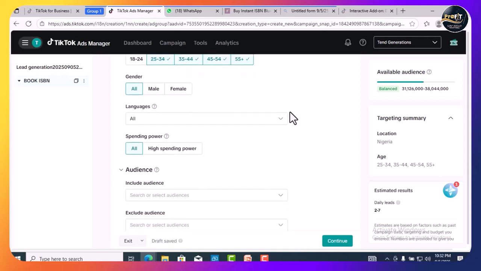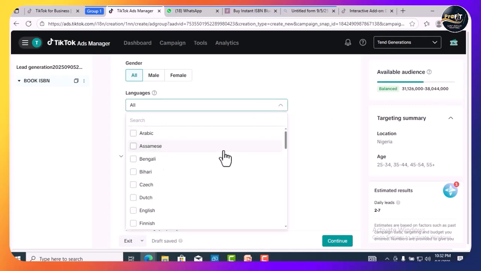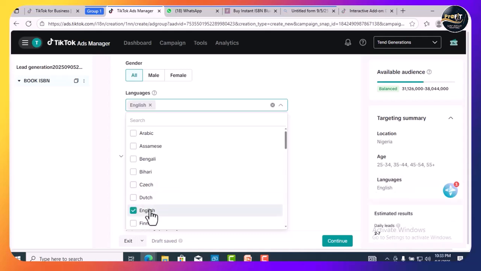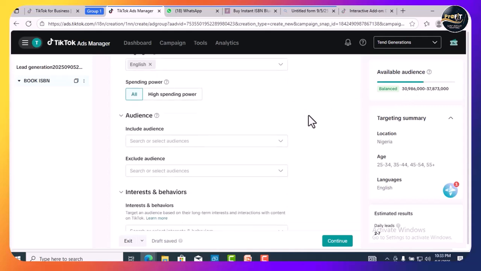Okay, all right, so we come to language. Let's see if language will help us further. So the available audience is now 31 million to 38 million. So let's see if subtracting language that we don't need will help. Selecting English. Okay, it reduced it further by about 1 million. So we're making progress. And we come to spending power.